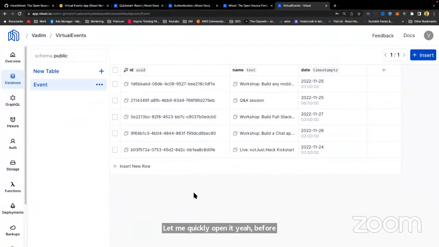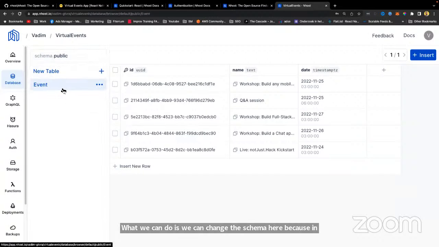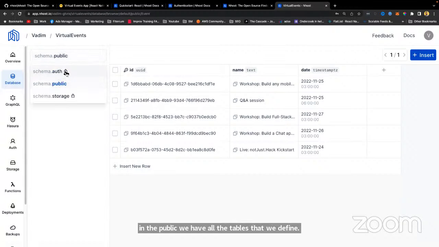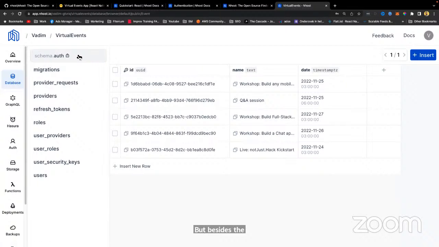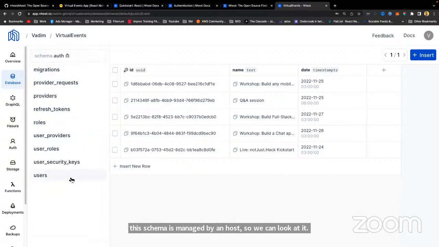Before I explain the relationship with the next table, let me show you another way to look at the database. What we can do is change the schema here, because in the public schema, we have all the tables that we define. But besides the public schema, we also have the authentication schema. This schema is managed by Nhost, so we can look at it and check the structure, but we shouldn't update it.